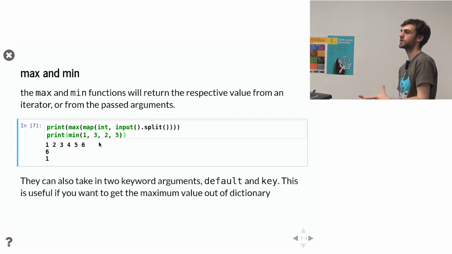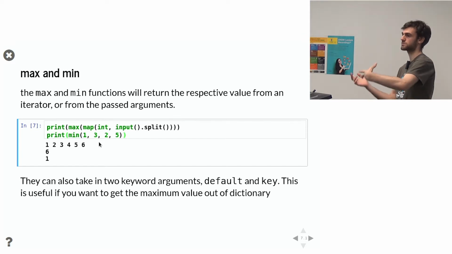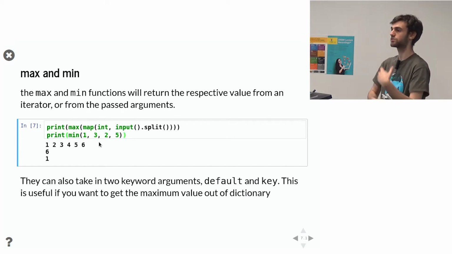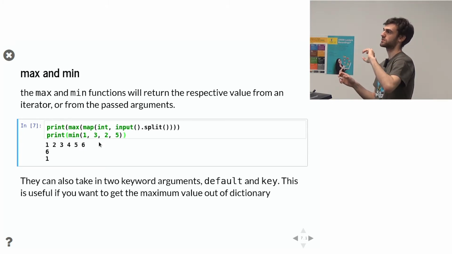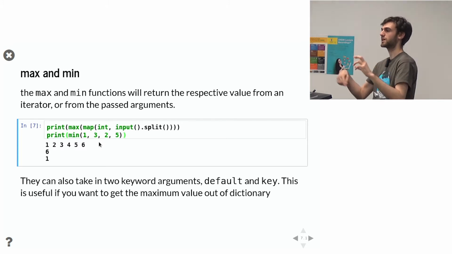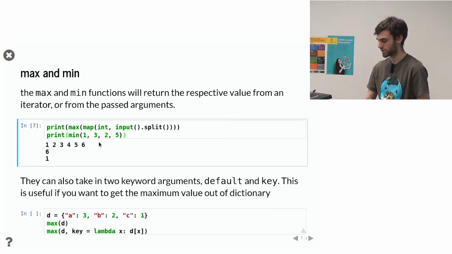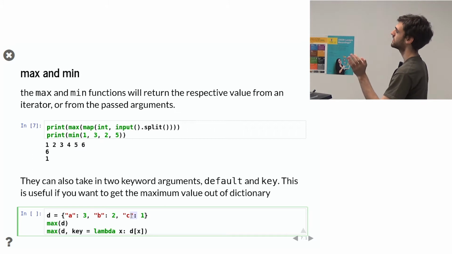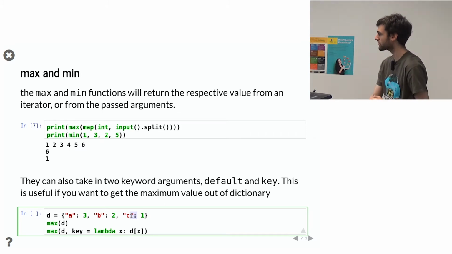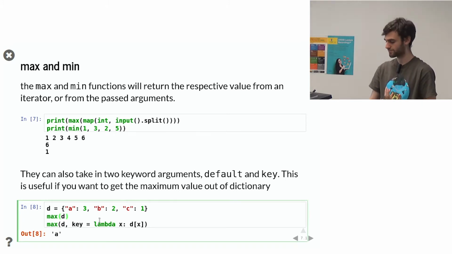They can also take keyword arguments and what you want to return by default. So this is really useful if you want to, say, get the maximum value out of a dictionary. Instead of looping over every key in the dictionary, finding which item is the maximum, saving it, and then updating every time, you just call max on it with a key of being what you want. So something like this. You have a dictionary which maps A to 3, B to 2, and C to 1.